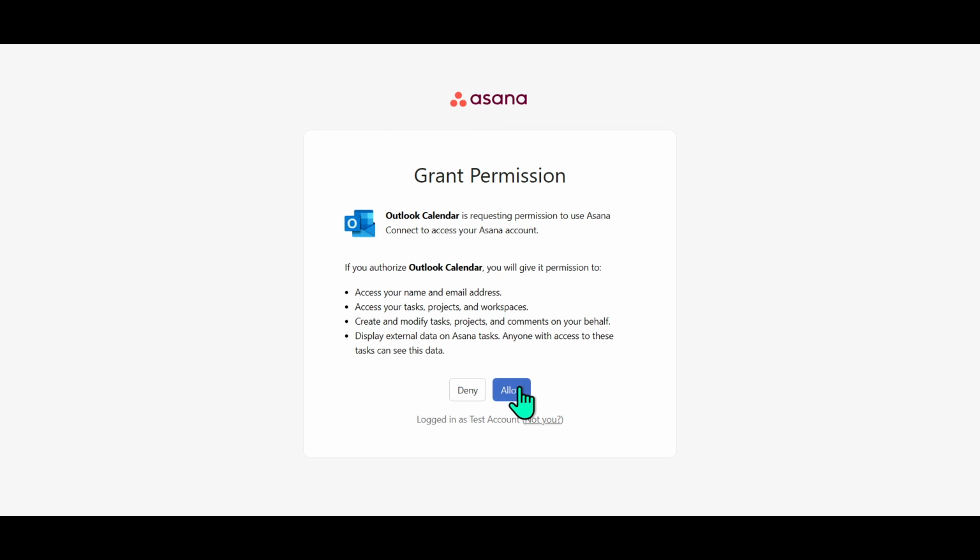Now, once you hit that button, you're required to grant permissions. This is a standard procedure when connecting apps. Think about it as giving them a handshake and permission to work together harmoniously. You'll also need to log into your Outlook account if you aren't already. So, just continue through these prompts.